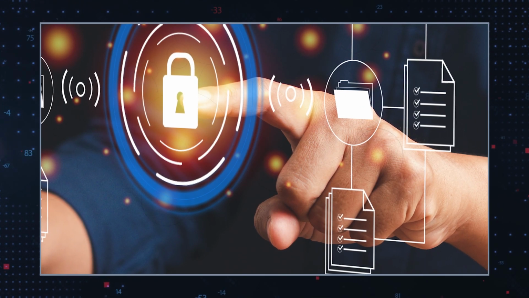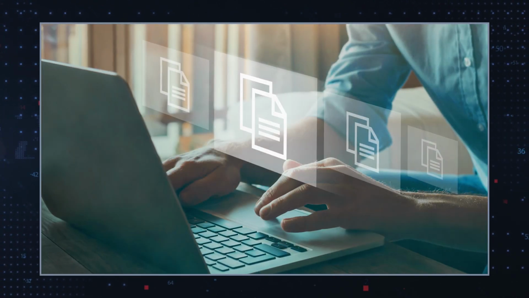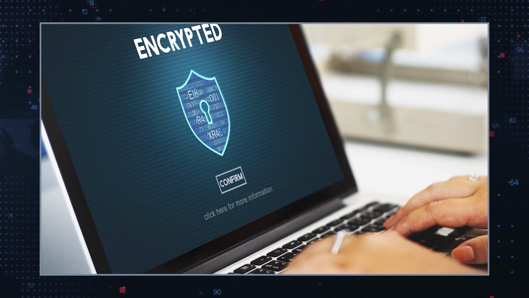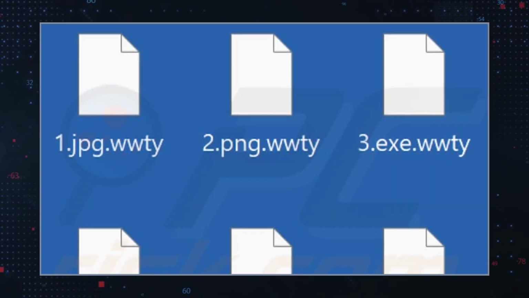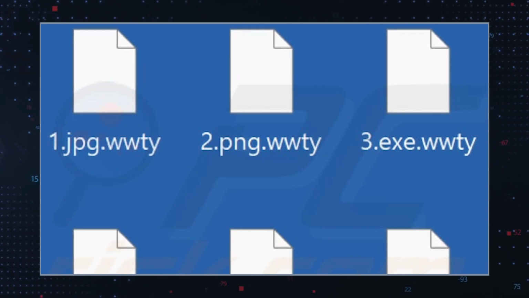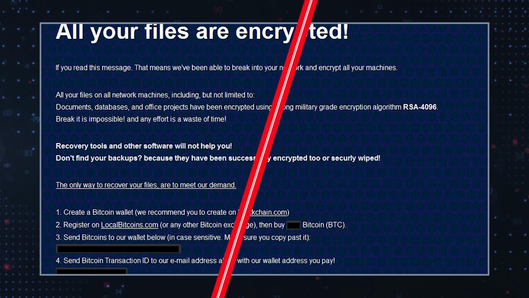WWTY Ransomware locks most of the popular file types, including photos, music, documents, and videos. During the file encryption process, WWTY Ransomware adds the .wwty extension to the affected files and leaves a ransom note on the user's desktop and in every folder containing encrypted files.